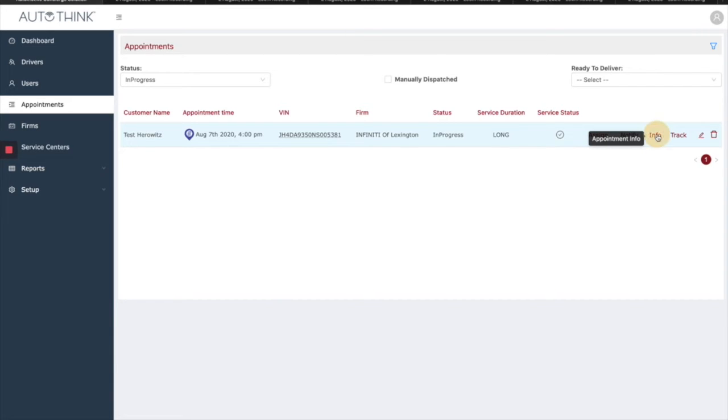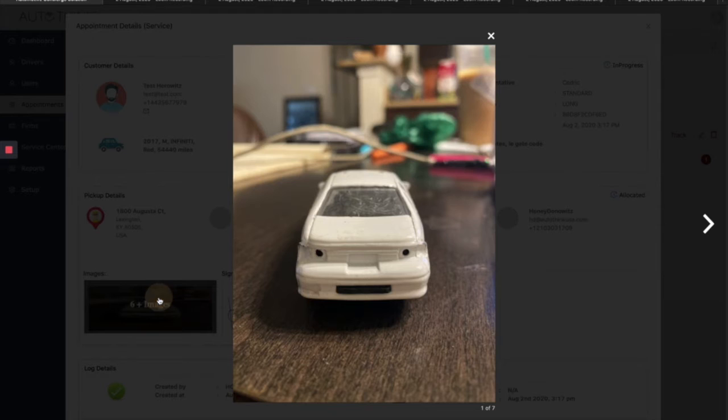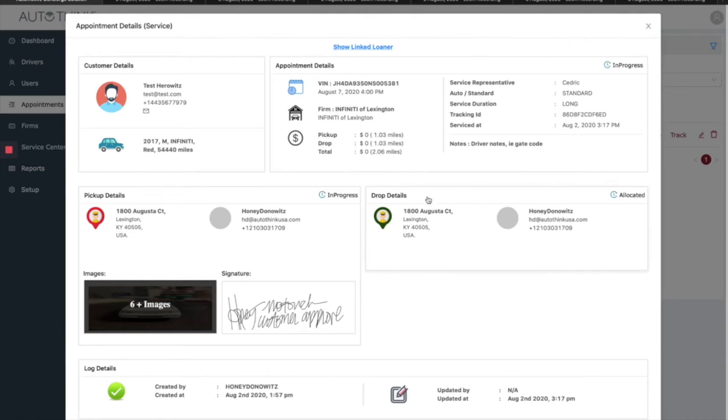Info is where you can see all of the information about that ride that's already happened within the process. So here you see that we've already dropped the car off, so that means we picked it up. So that means that we've taken pictures of the vehicle, so you can cross-reference the pictures at your service bay to the pictures that AutoThink picked up. And also you can just see customer information, appointment details, things like that.